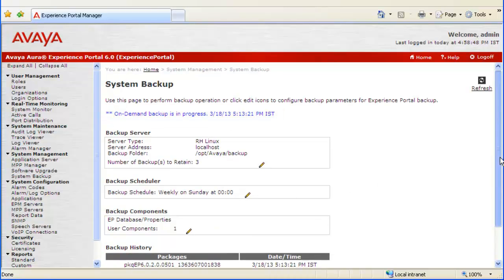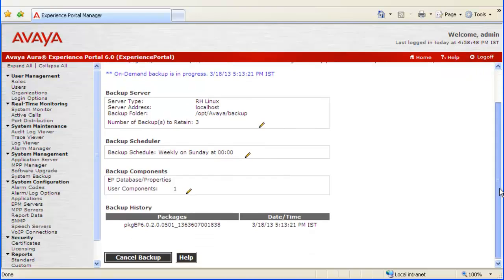It says On Demand Backup is in progress, and we see a package listed down. And this package nomenclature is such that it starts with PKG, followed by the version of Experience Portal running on the system, followed by the timestamp when this backup was taken.